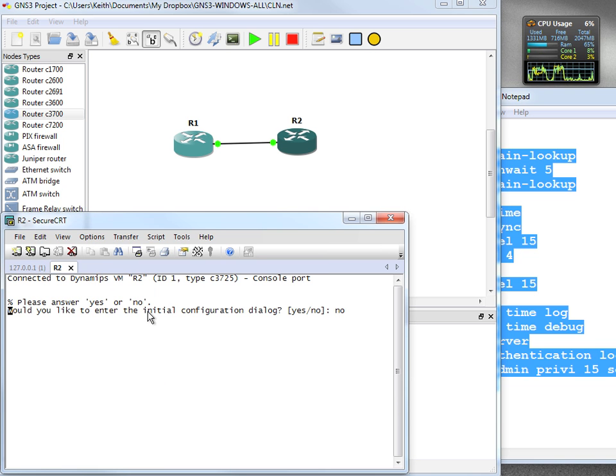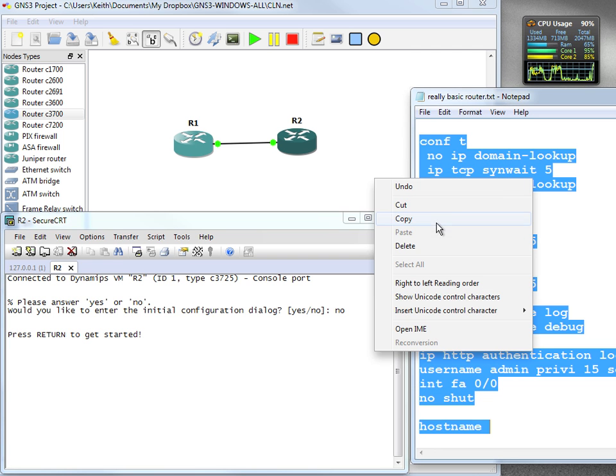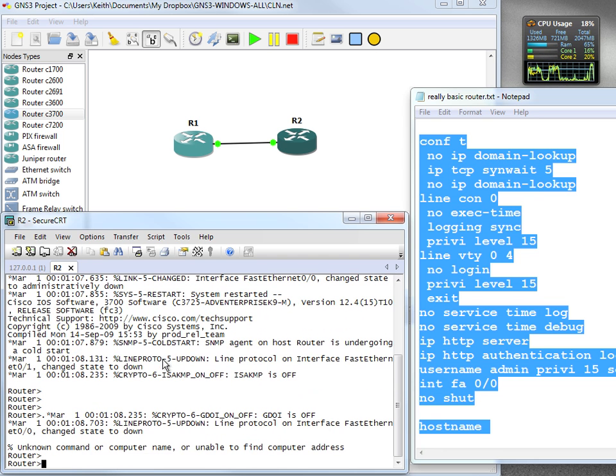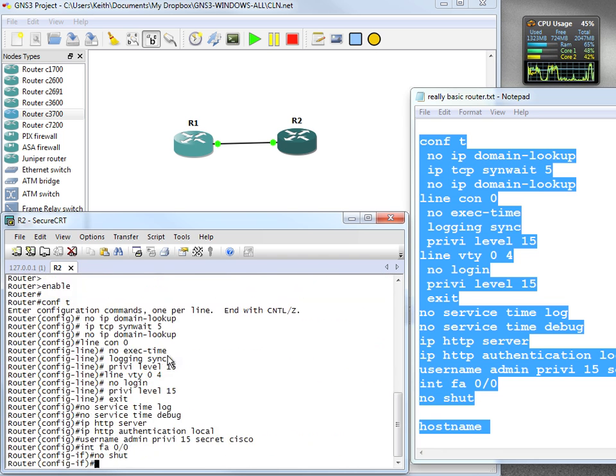And there's the prompt for R2. I'll say no, I don't want to do the initial config. I will copy this, press Enter a few times, and then paste that in and call it R2.